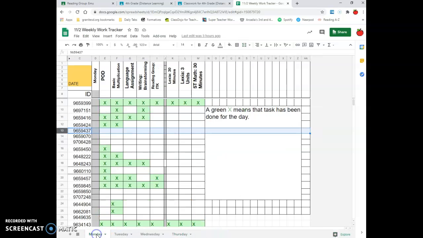If I open up a sheet, this is a Monday sheet, you will see I've highlighted this student right here to just contrast between the white squares and the green squares. A green X means that it has been done for the day, and so how to identify your student's work is across the side. This is their ID number in school, so you will just have to make sure to find their correct number. As you move across, you will see every assignment listed here at the top.